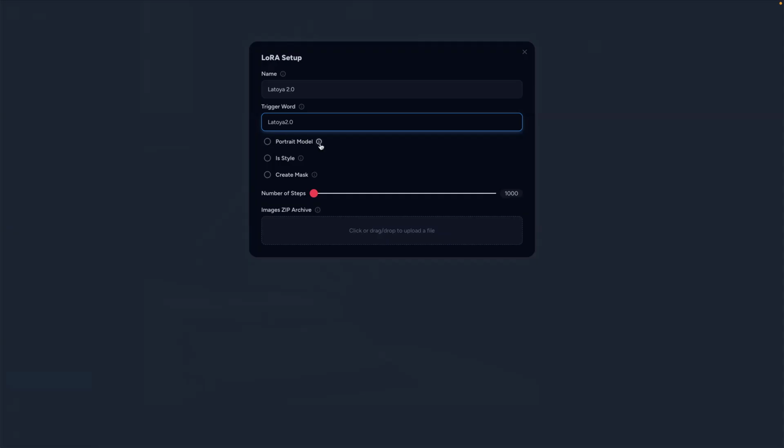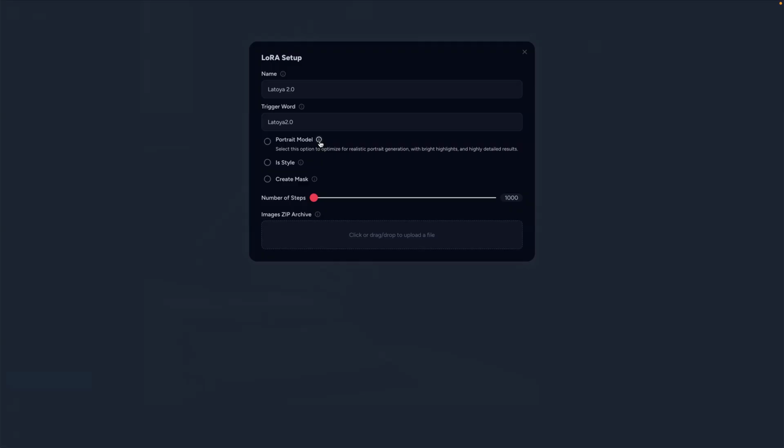Now I want it to be in portrait because portrait is what you want to use when you are creating an image specifically for you. They have these eye icons: select this option to optimize for realistic portrait generation with bright highlights and highly detailed results. When you do that, it automatically changes this.